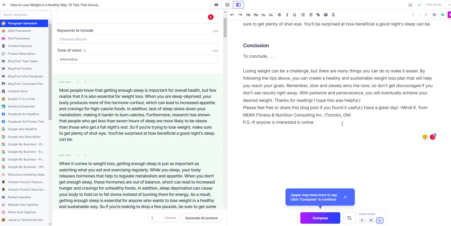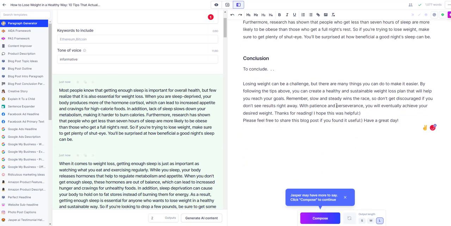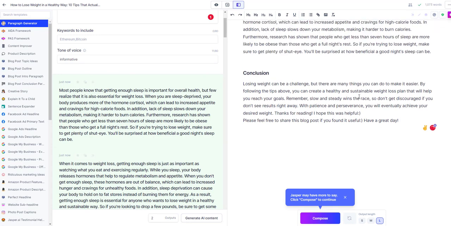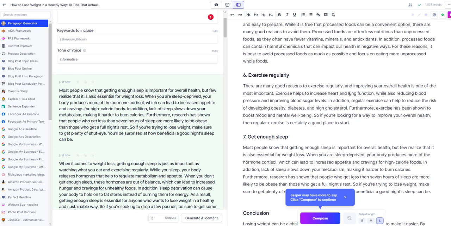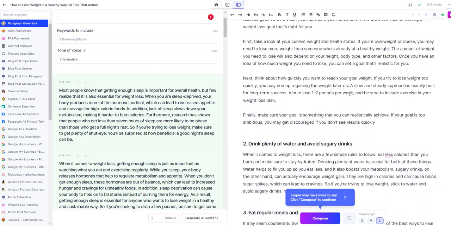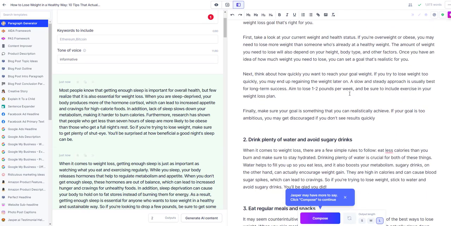Alright, so I don't like this at the end because it pulled in this, but we're just going to get rid of it. Okay, we don't need that. And look at that, we just wrote a 1,000 word blog post on how to lose weight.